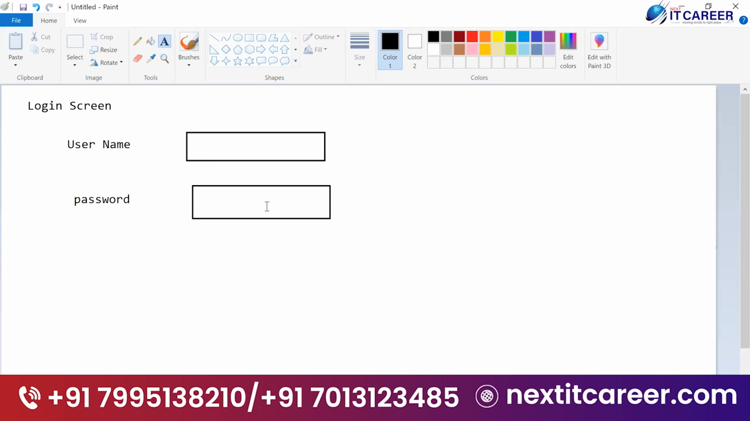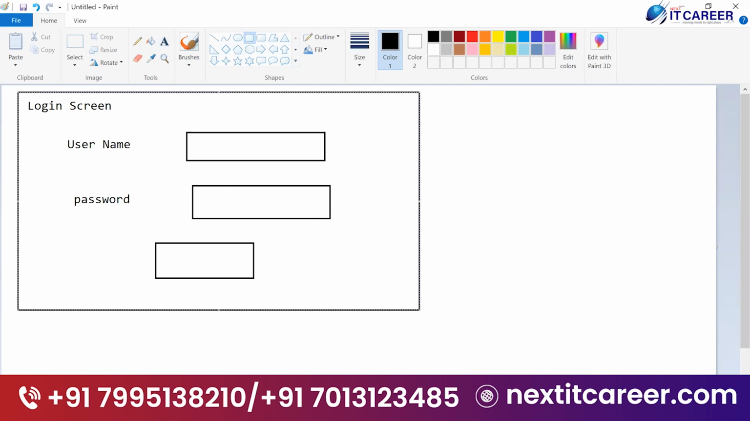Like that they will develop. Clear? Next they will create a button, a submit button or login button, whatever it may be. Now they will enter username and password and click the submit button. Working or not, whatever it may be. Now this complete application will be sent to the testing team, and I am going to be involved in my system testing. Here only the login functionality is there, but we may have multiple functionalities also.